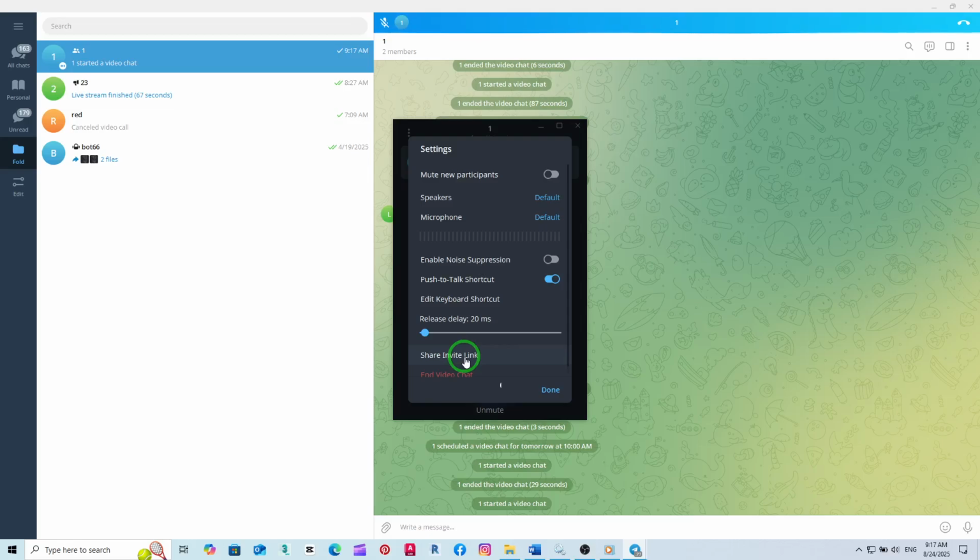With these simple steps, you can effortlessly share your group video chat invite link on Telegram using your PC. This new update makes joining group video conversations easier than ever for everyone. Enjoy connecting with your friends, family, or colleagues in real time.